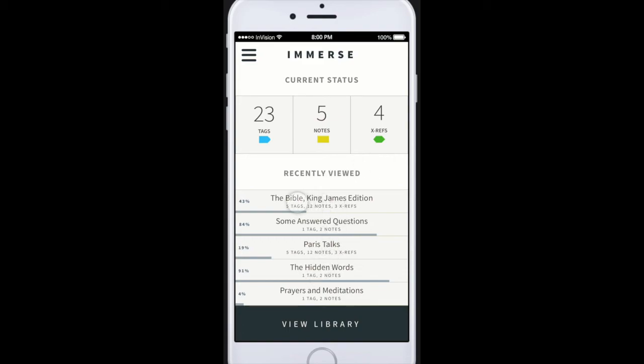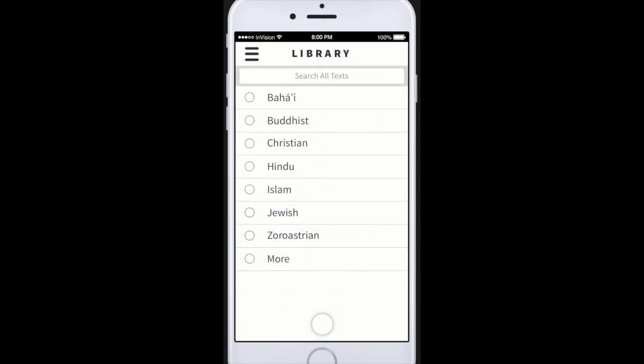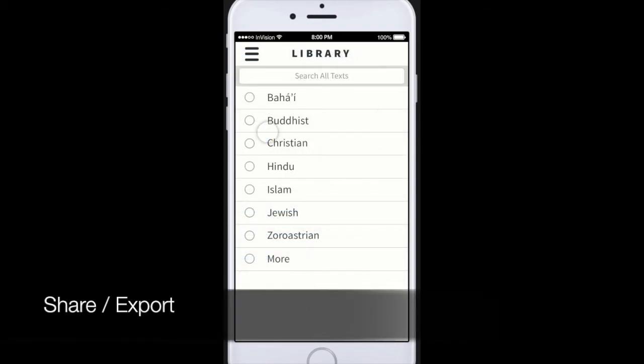So we can see here that within this book, we're 43% of the way through, and this bar indicates how far along we are. It also indicates underneath it how many tags, notes, and cross-references we've got within that book. We're able to jump into that book directly where we left off. We can also go to the bottom here and jump directly to the library.